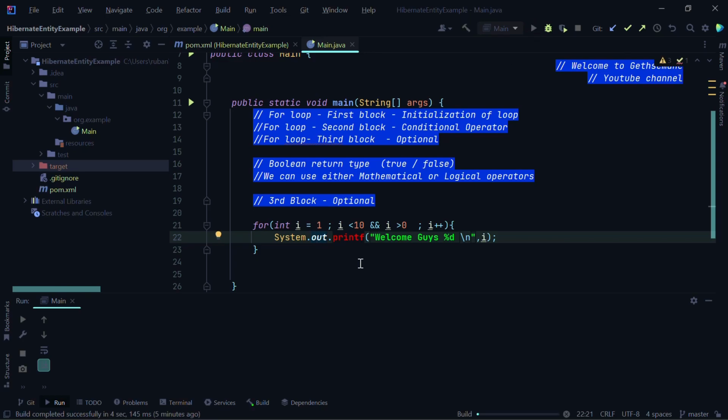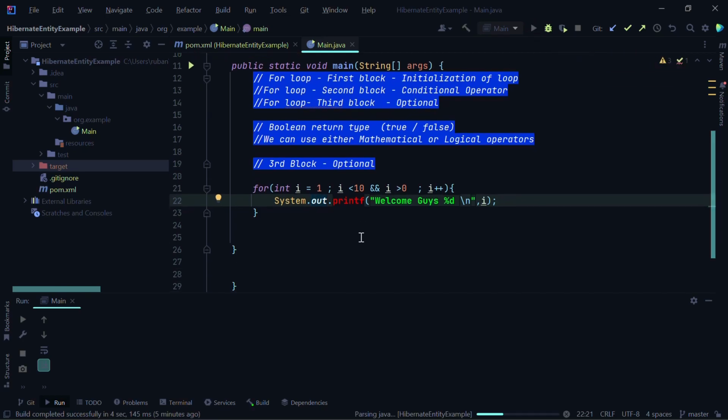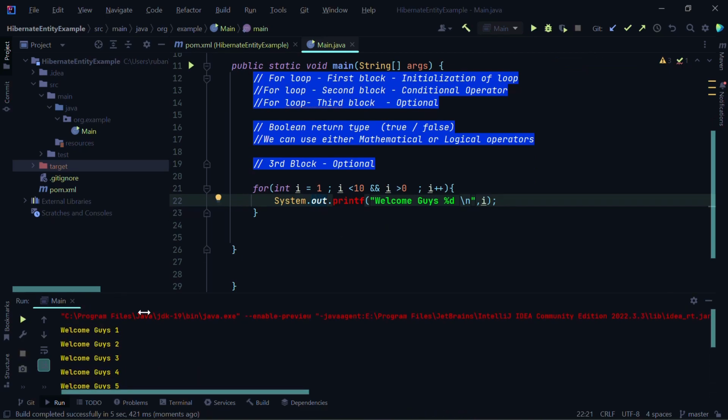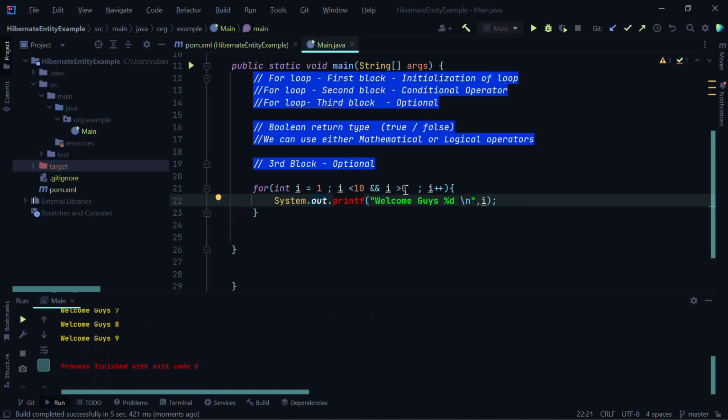So we can run this code and check how it's working. Yeah, welcome guys, it is printing 9 times. Fine. So these are the basic things.